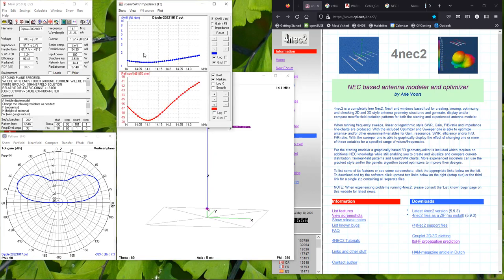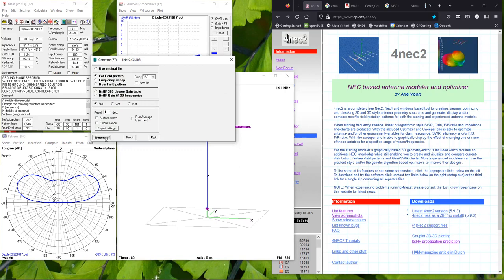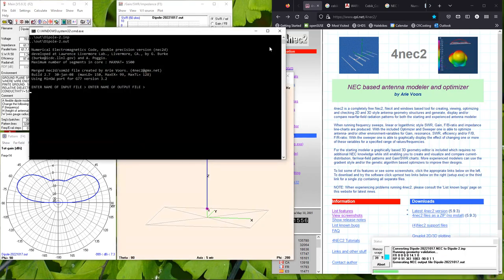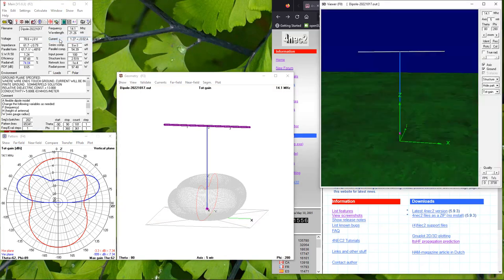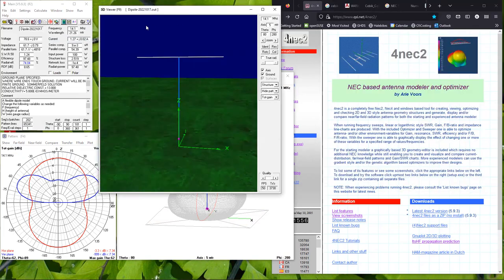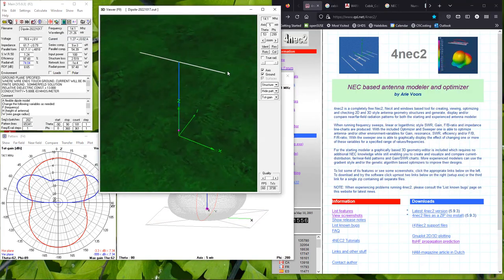But so here's our SWR and our impedance, our reflection coefficient. Here's our pattern. I'm going to run this now instead of as a sweep. I'm going to do a far field pattern, and we'll look at it in 3D. And we can also now go here and show both horizontal and vertical. Looks pretty similar to what we saw before. We're going to go 3D viewer. And we can spin this around. And I'm going to change show structure to show currents.